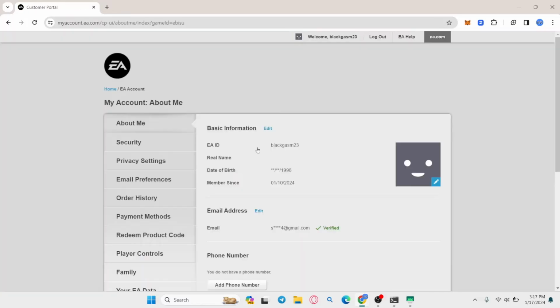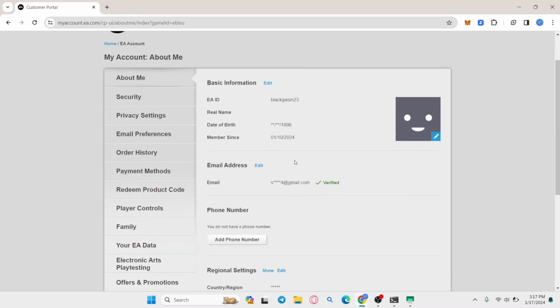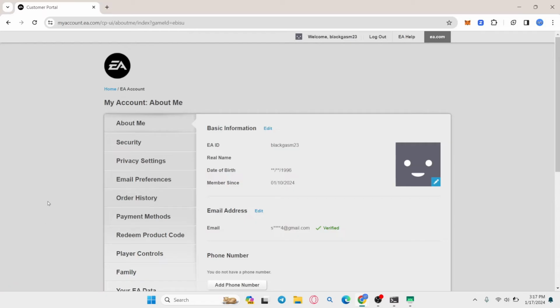and now you will be taken into your account settings page for your EA account. From this page, you can scroll and look all over, but there is no direct option to delete your account. But the best thing that you can do besides this is hide your account and make it undiscoverable.